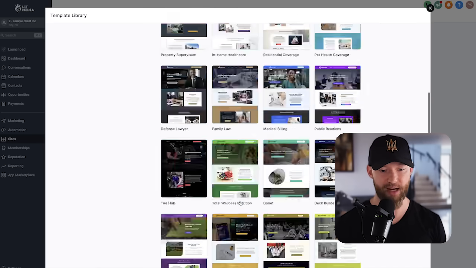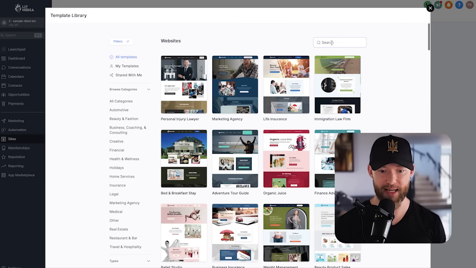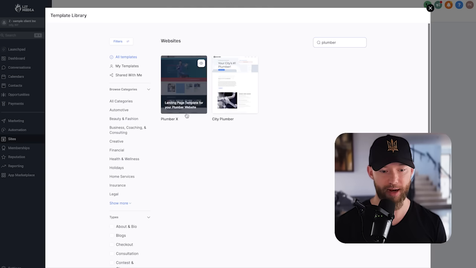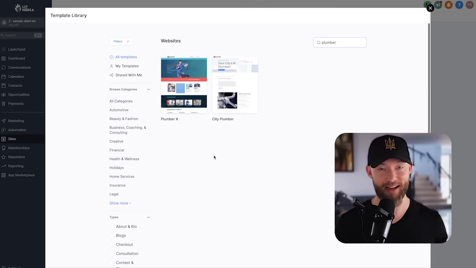Then once you have that set up, you can go over to the template section and type in that niche. I'm going to type in plumber here because that's the niche that I'm going after. As you can see, it's already a nice website. If you want, you can replace some of the text on here, but I would just leave it as is, put their logo on, and that's all you have to do.